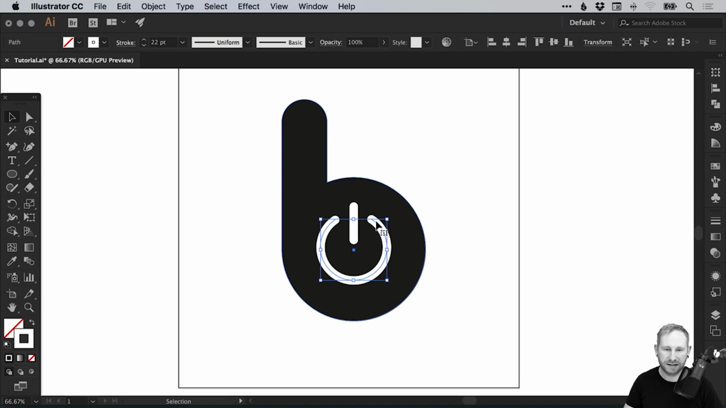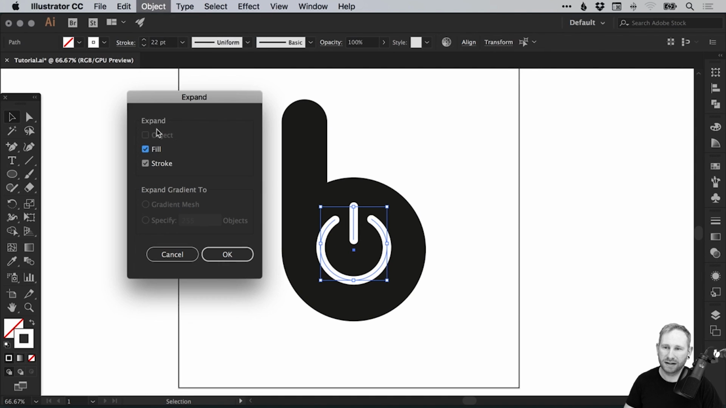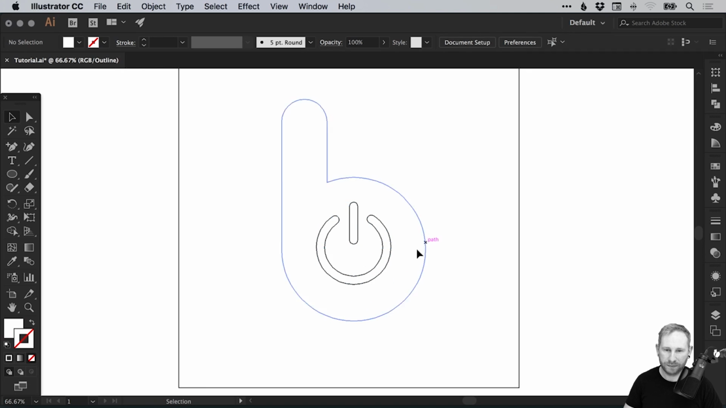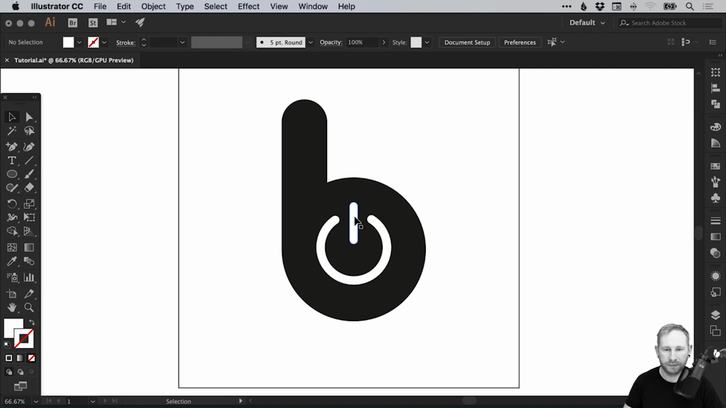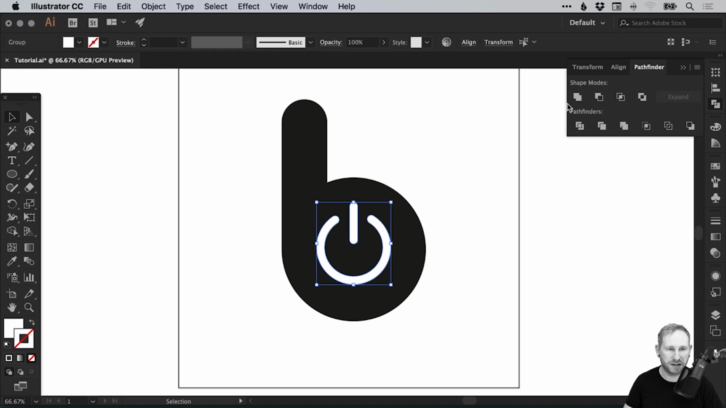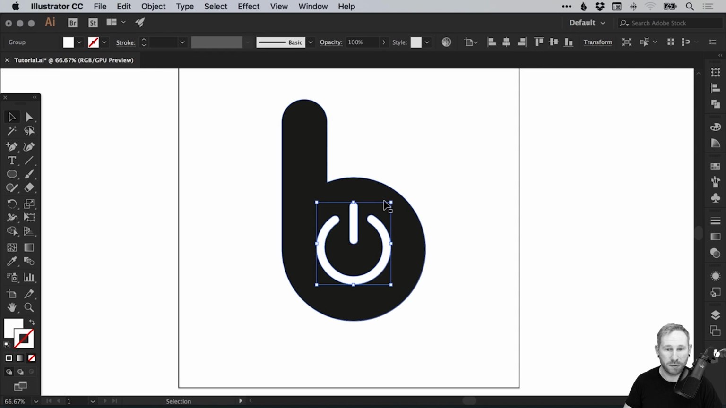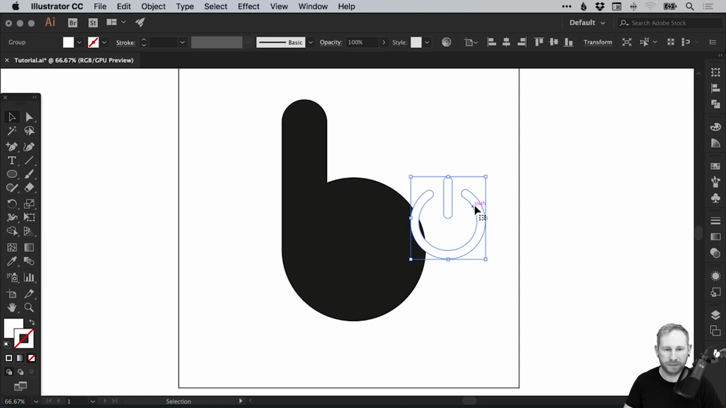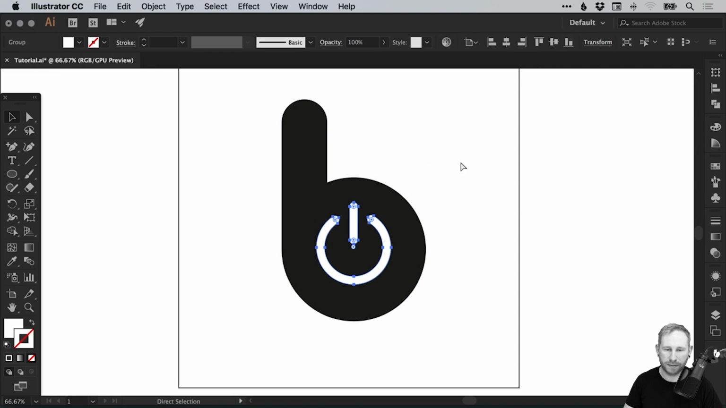Next, we're going to select, by holding Shift, both of the parts of our power symbol, and go to Object, Expand, leave Fill and Stroke selected, click OK. Now these are still two individual parts, even though they're not recognized as a stroke anymore. However, again, we can select both of these by holding Shift, and in the Pathfinder panel, unite those into one shape. So now when we move this around, it's one complete shape.